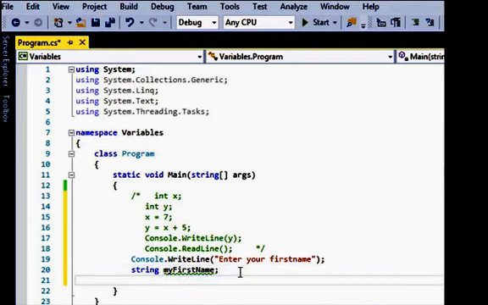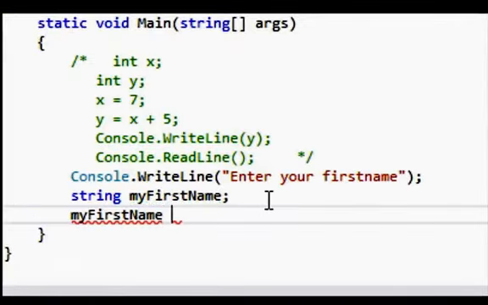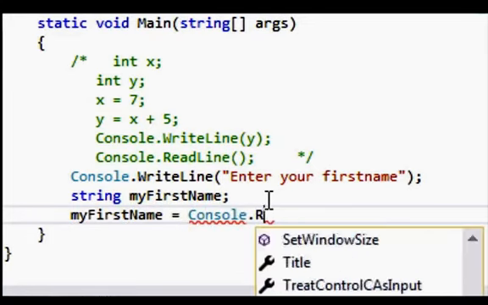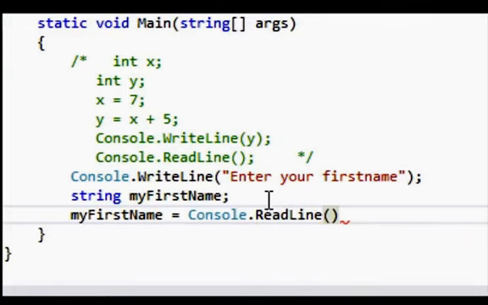So you've set up that string, and now I'm going to set things up so that string can be read in by the user. So we're going to set the value for myFirstName. You can see IntelliSense does the trick there for us. It is going to become equal to Console.ReadLine. So whatever is input by the user on the screen now is stored in that variable.